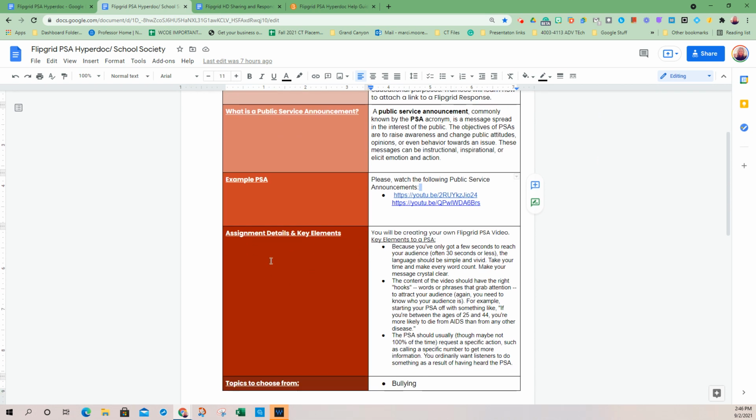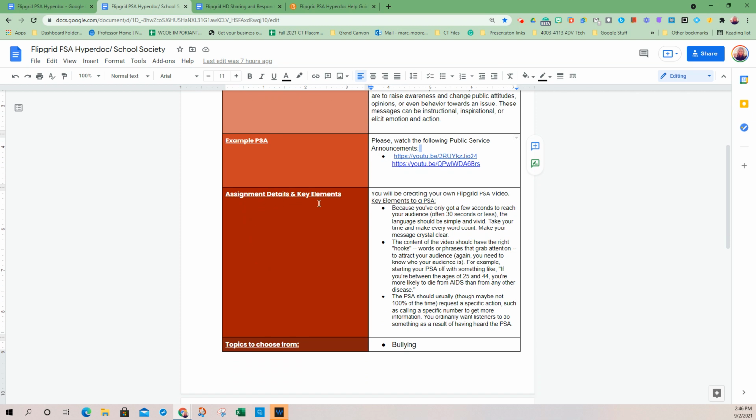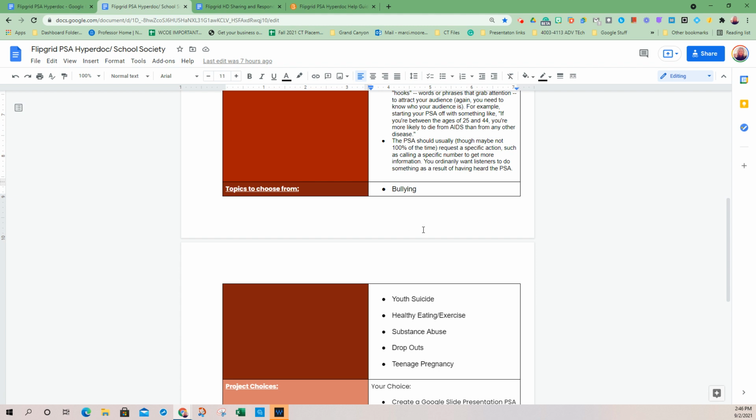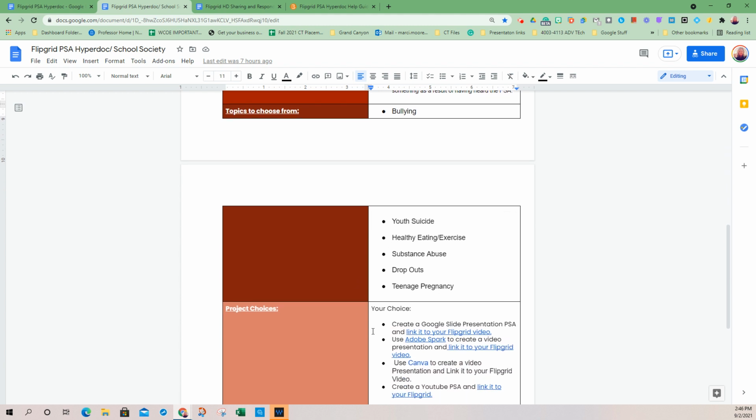Then I'm able to put in the assignment, the key elements that they're going to need during this assignment and what's expected of them. You can also put a rubric in here. So you could put your rubric and do it just like this. You could link it so that they have it. Then I help them choose topics or put in whatever you need.